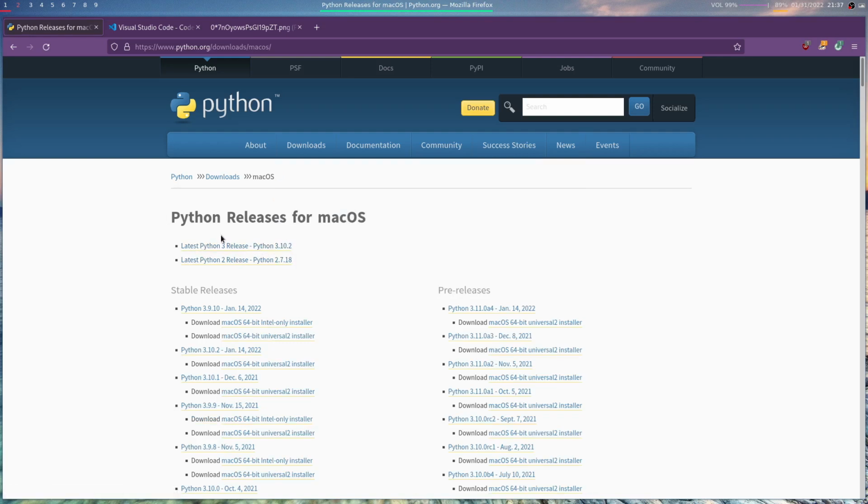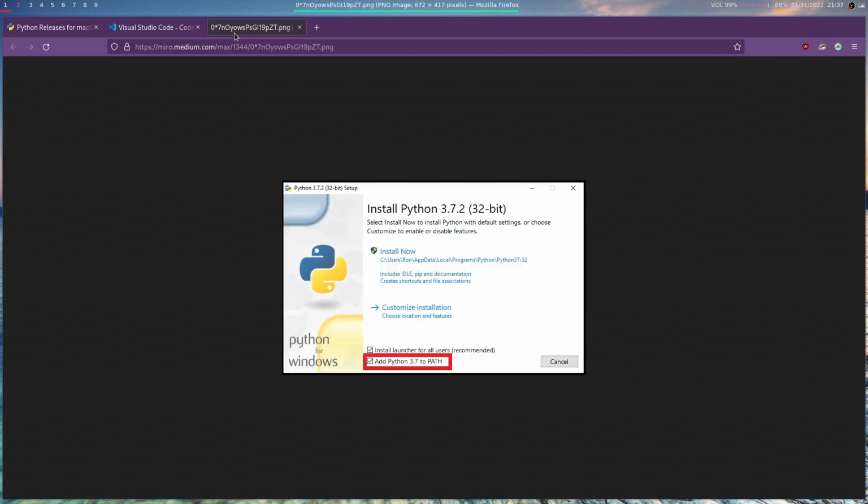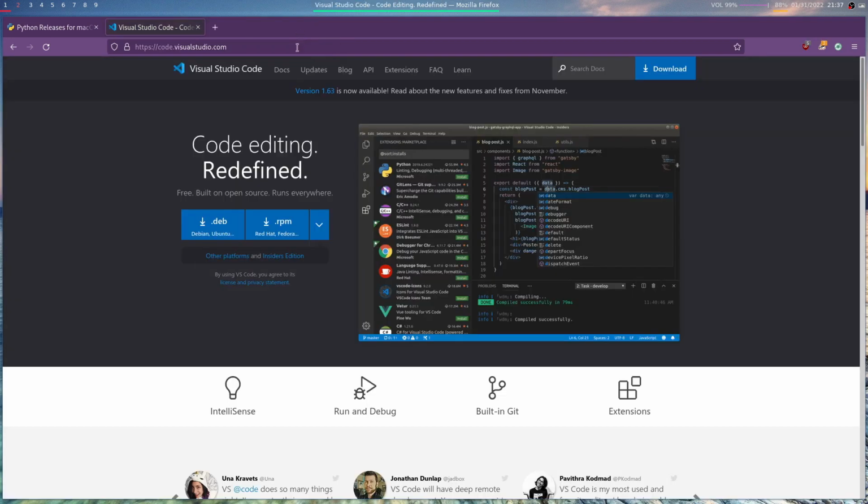Whenever you're installing Python on Windows, just make sure you click this add to path. Because I'm not on Windows, I cannot install it for demonstration. Whenever you open the downloaded file, just make sure you tick this add Python to path. Depending on your version, you will see a different version over here. Make sure you do that and click install now, or else if you don't add Python to your path, you won't be able to execute it.